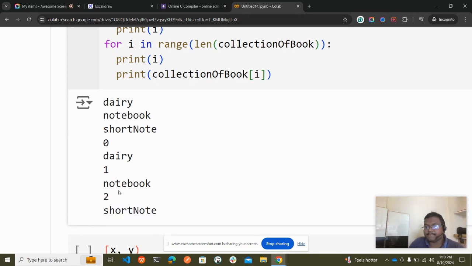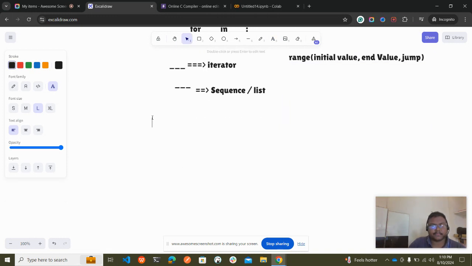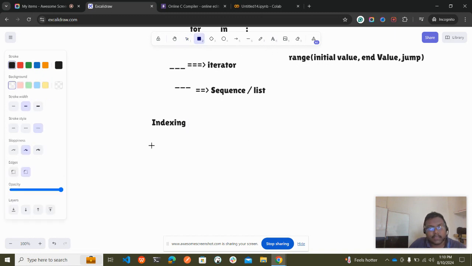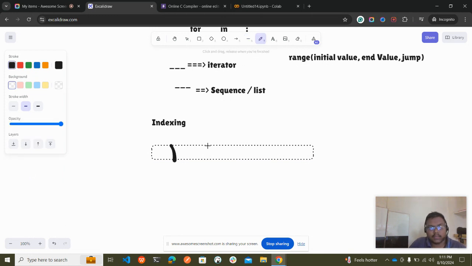Good. So let me dive into this indexing concept in Python. Indexing in Python: if you take a list or any tuple or anything, the sequence starts from the zeroth position. For example, if this is an array, we have values as 0, 1, 2.